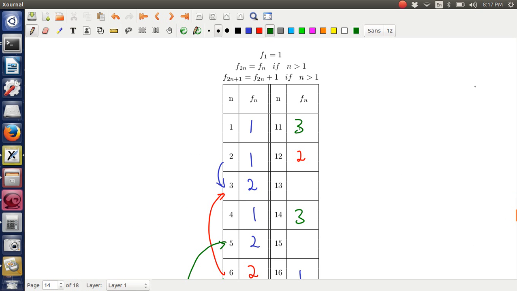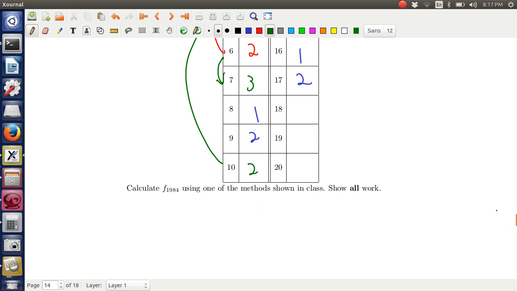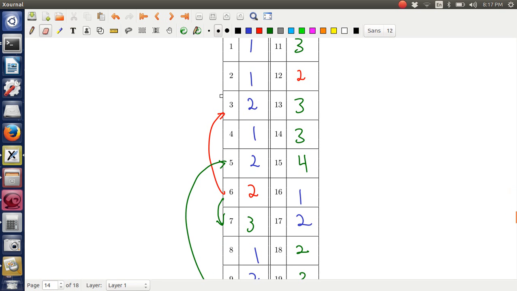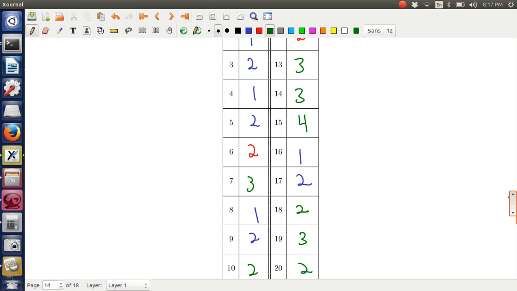And when you're going from 12 to 13, you just add 1. From 14 to 15, you just add 1. And then what? 17 to 18. Well, 18 is even, so you have to check 9. 9 is 2, so 18 is 2, which makes 19 3. And for 20 you have to check back with 10. They have to match. Okay, so there we've got ourselves a chart that gives us the first several values of f.